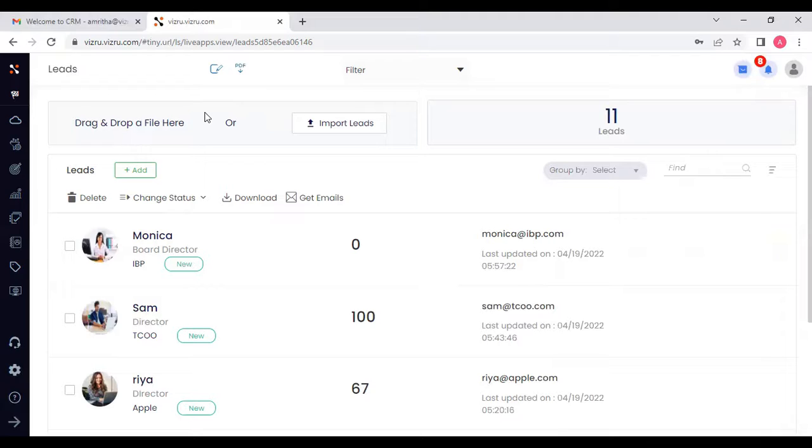Most of us will send emails to our leads, right? Once we are sending an email to a lead, we can specify a unique email ID along with the email address of our lead. Let's see how we can do that.